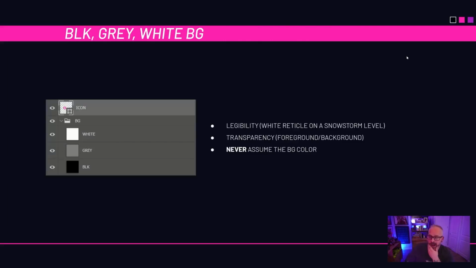Okay, so the black, gray, white background. As I mentioned, it's for legibility. The white reticle on a snowstorm level, for example. Transparency, foreground, and background. Never assume the background color of your buttons.